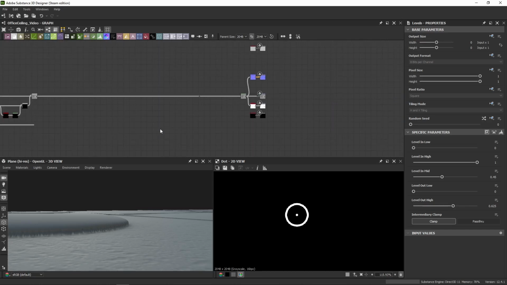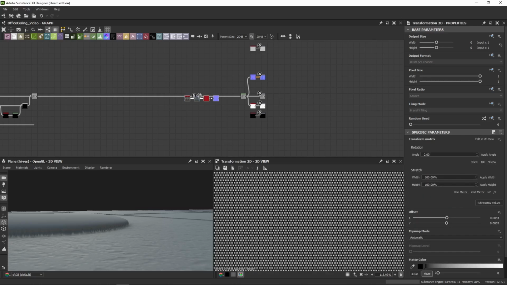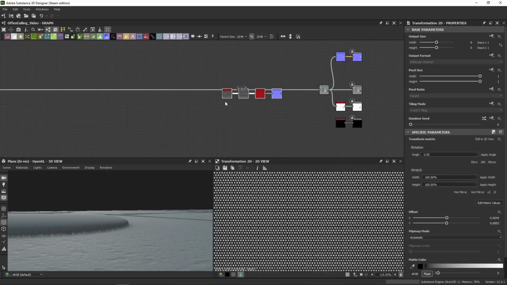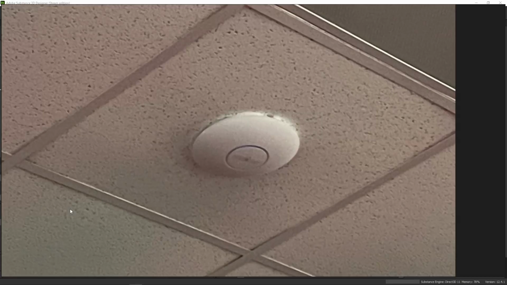Okay, so what we're doing now is this pattern that is found on the fluorescent light.